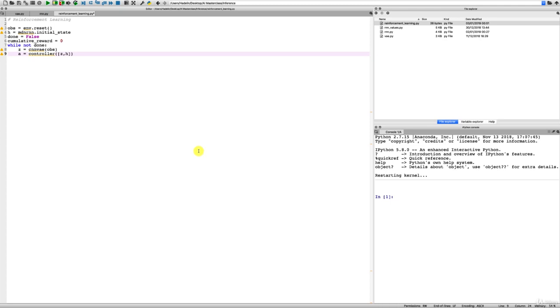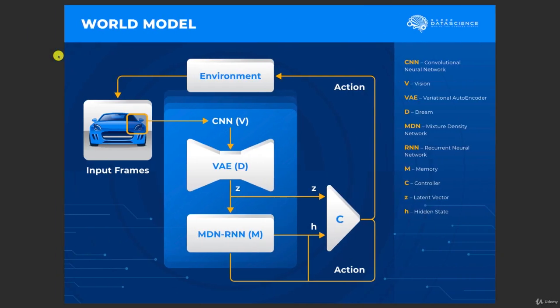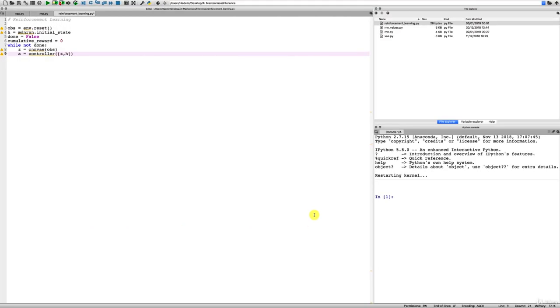So basically, that means that the controller takes that concatenated input vector composed of the latent vector z and the hidden state h, which we both have because we initialized the hidden state h and we just got the latent vector z. So we're ready to call the controller with those two elements to get the action. Alright, and that's the next step.